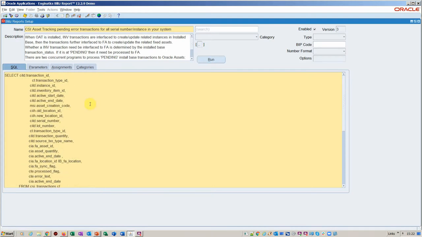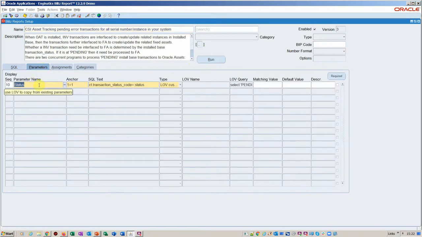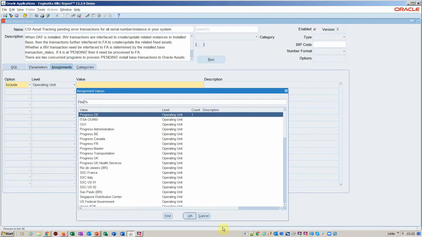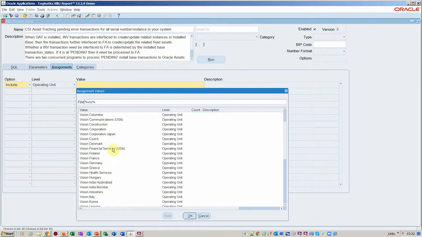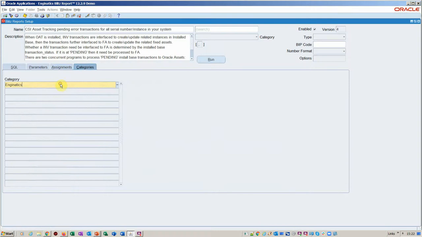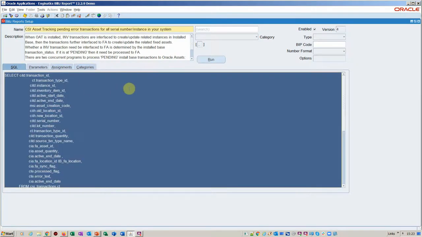And so basically, that's then a runnable SQL. What I've done here earlier is I've added a parameter called status, and this will allow us to then pick different values, whether it's pending or complete and so on. Furthermore, I can assign it to a given responsibility or user, site, etc. In this particular case, I'm going to give it an operating unit assignment, which is Vision, and we're particularly interested in the USA communication. So that's the assignment done. And then we can categorize it. In this case, I've categorized it as Asset Tracking. So in effect, we've got a runnable report.